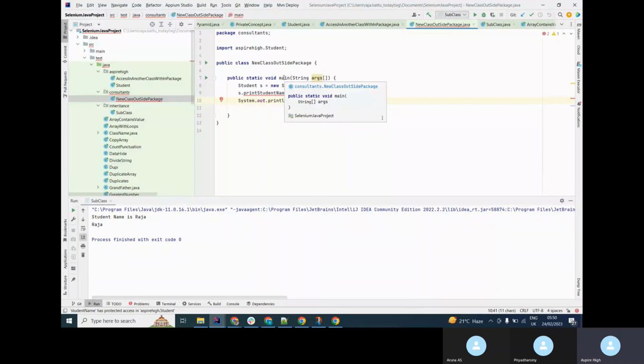Okay, that's the difference between public, private, protected, and default. Public we can access within the class, outside the class, outside the package, outside the project, everywhere. Private we can only access within the class. Default we can access within the class, and outside the class if that class is present in the same package. Protected we can access within the class, outside the class if it is in the same package, and outside the package if we are using inheritance.